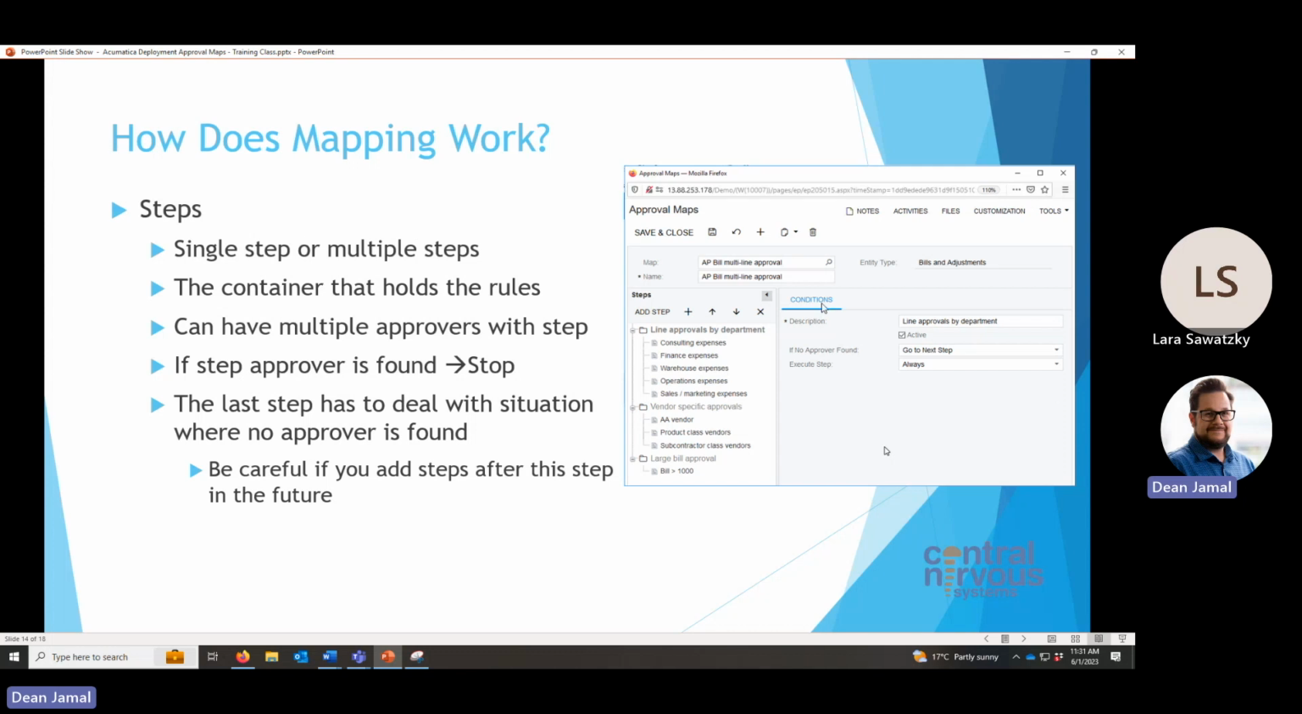to. This container here, this area, is going to hold the conditions for each of those steps, and of course, then the rules. If an approver is found, it will stop, and that's where the approval will go to. And generally, the last step has to deal with a situation where no approver is found. So in the event that no approver is found, you should always look to dictate some sort of approver. So maybe it goes to an executive or somebody, in this case, in AP bills, it'll go to some sort of a supervisor in the finance department.